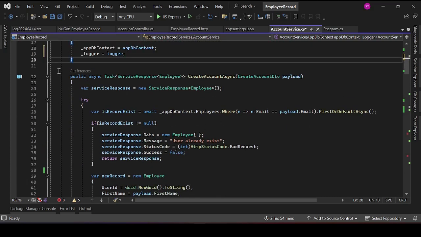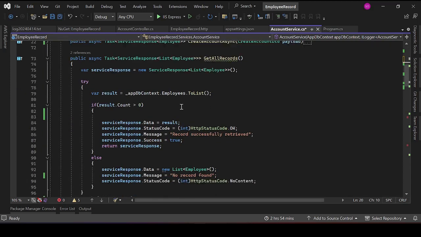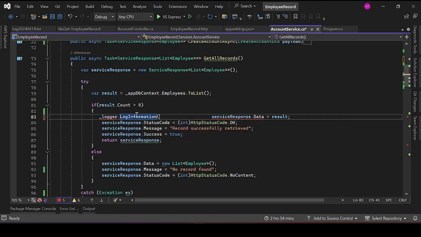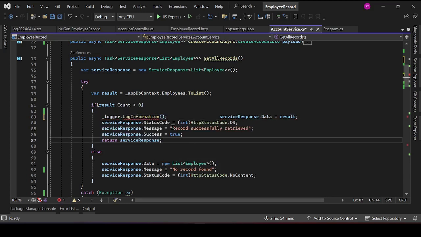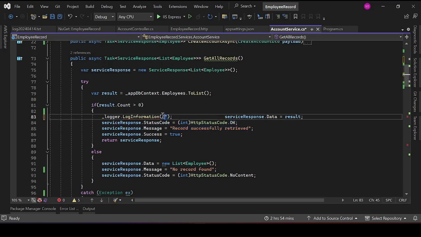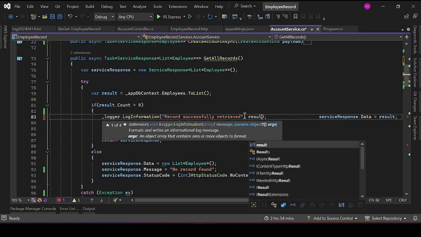So let's first use it on our get record method. So I'll be adding it here, logger.Information, then so what am I logging? So I'll just copy the message here, add it, then command results.